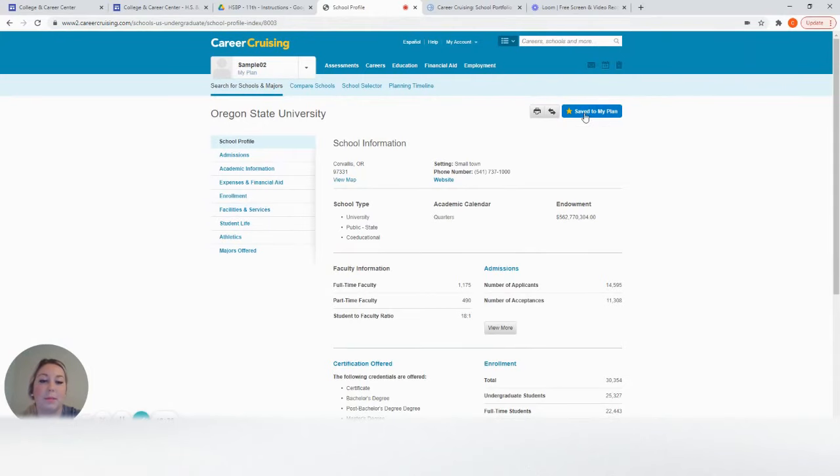I'd already saved this one to my plan, but I could save that to my plan. And that is the other way to look for schools. Remember that you need two schools saved in My Plan in order to complete your junior year portion.